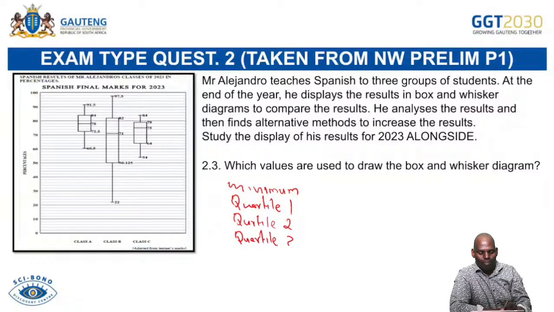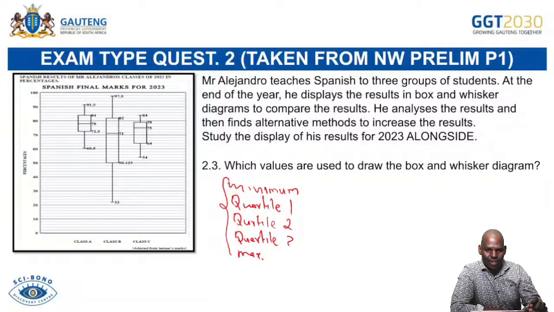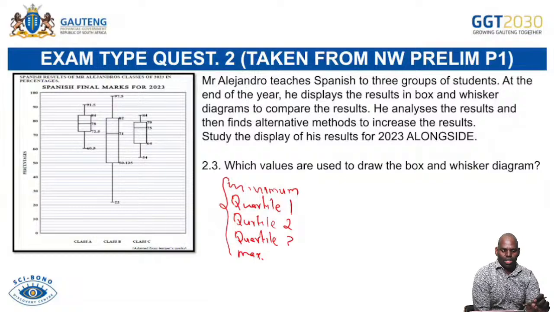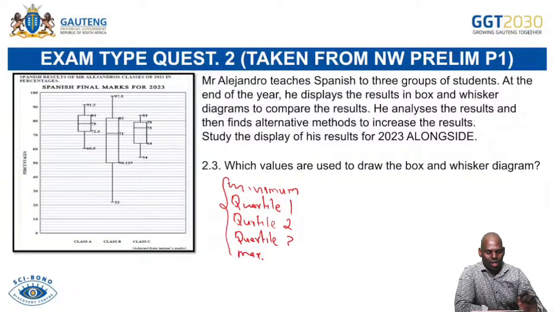Some of you will say it's upper quartile, and then of course we've got maximum. So these are the values that are needed whenever a box and whisker is drawn. You need a minimum, a lower quartile, a median, an upper quartile, and a maximum.